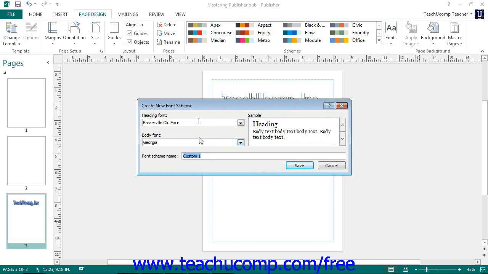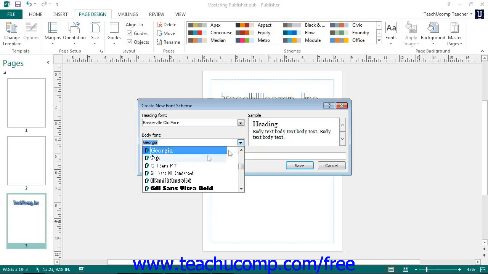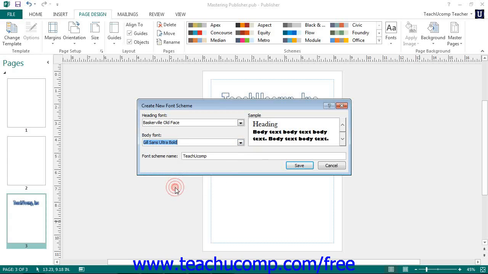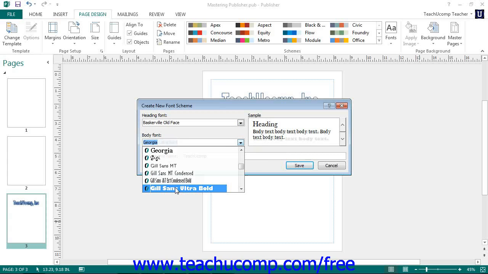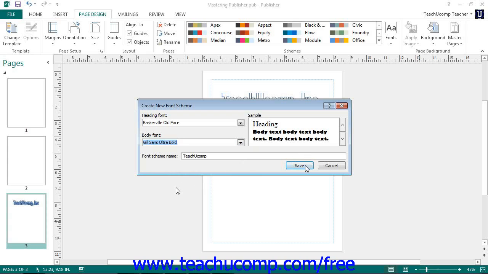In this dialog box, you can click the drop-down button next to the Heading Font and Body Font drop-downs to select a custom heading and body font for your font scheme. You can then enter a name for your custom font scheme into the Font Scheme Name text box. Then click the Save button to save your custom font scheme.